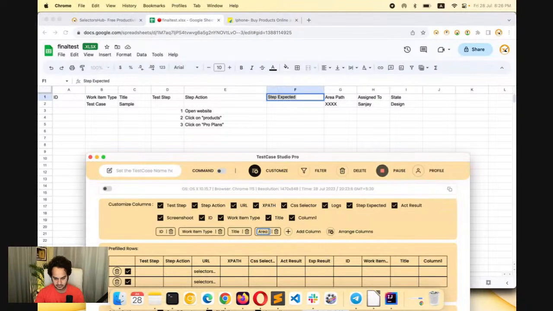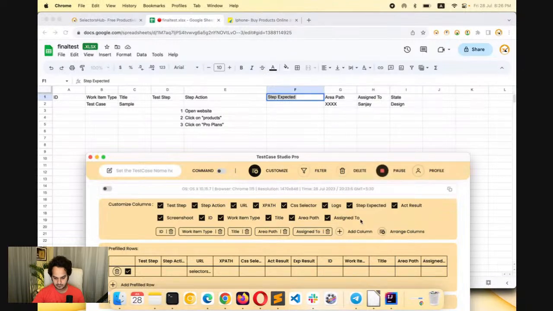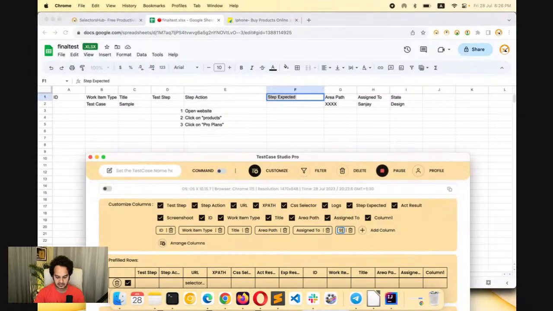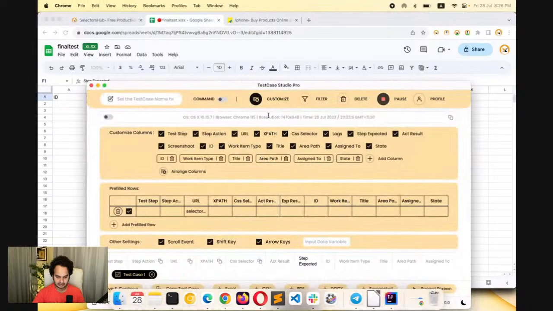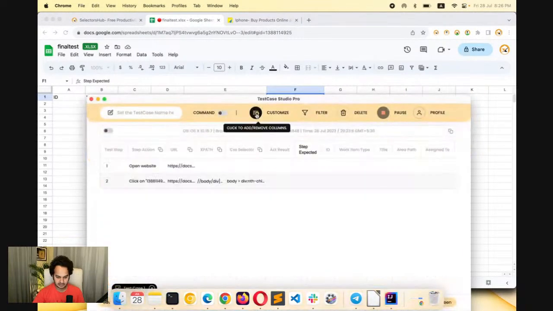I'm just showing you how you can do it in your company if you have that thing. Then we have assigned to, so let's add this column as well. And then state, so let's add this column as well, state. Okay, so now we have set whatever columns we have in our company and whatever columns are required here. Okay, so let's do this, customize column.